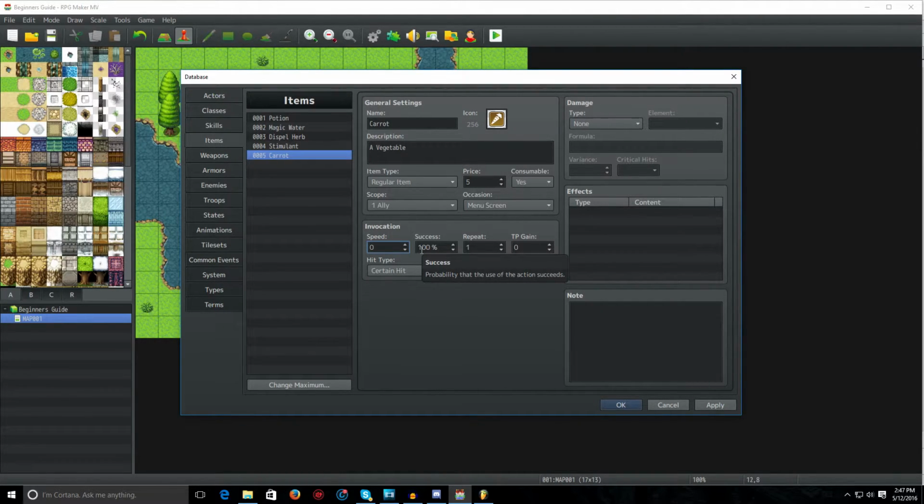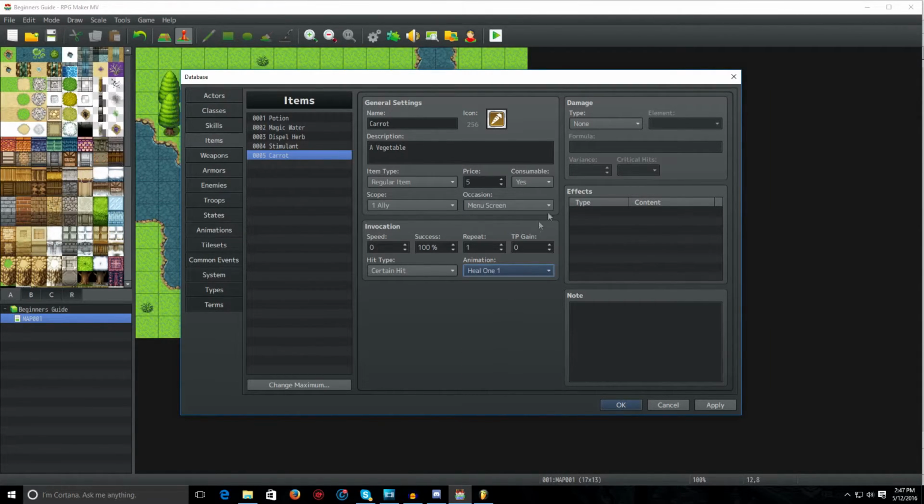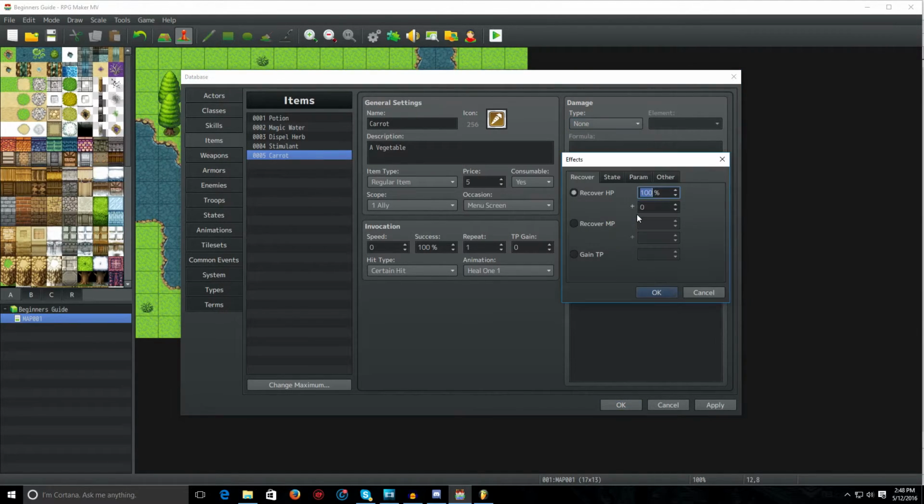Success rate, pretty much the exact same thing. Sometimes it'll do what it needs to do, and sometimes it won't. Repeat, same thing, and TP gain, same thing. Not an attack. So, its animation would be heal 1. And let's do none of this up here. As far as the effects go, let's do recover HP by 25.